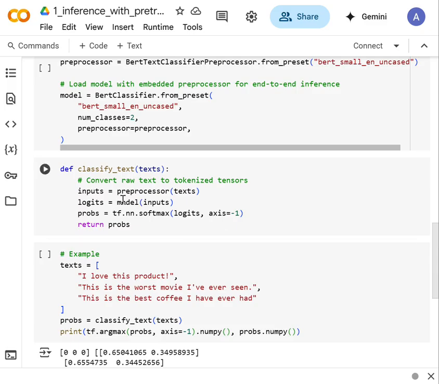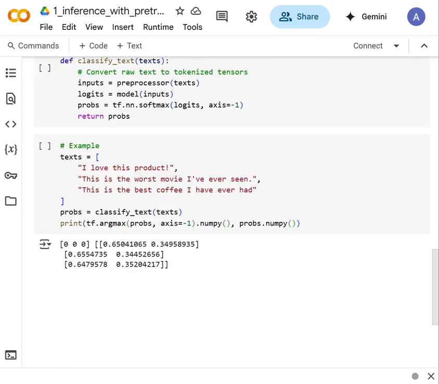Now we give sample input. We provide two simple sentences, one positive and one negative, as test inputs. The preprocessor tokenizes the text, adds special tokens, and pads to the model's required sequence length.